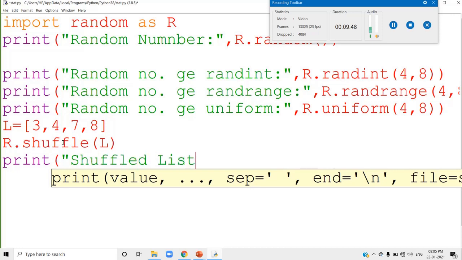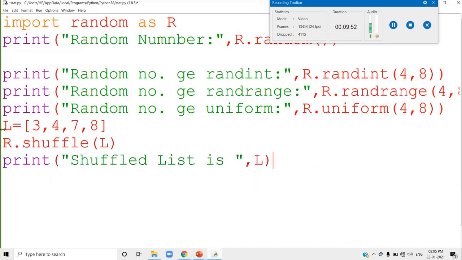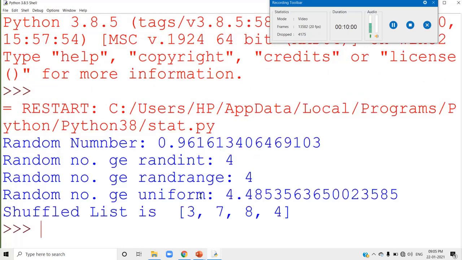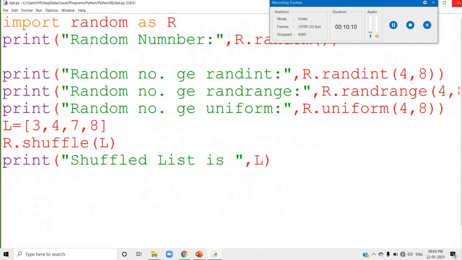Shuffled list is, I can display the shuffled list here. The original list is 3, 4, 7, 8, and see the shuffled list is 3, 7, 8, 4. So what I gave is 3, 4, 7, 8, and it is shuffled and you got this answer. That is the purpose of the shuffle function. It is just changing its location. The values in the list will change their location, that is shuffled.